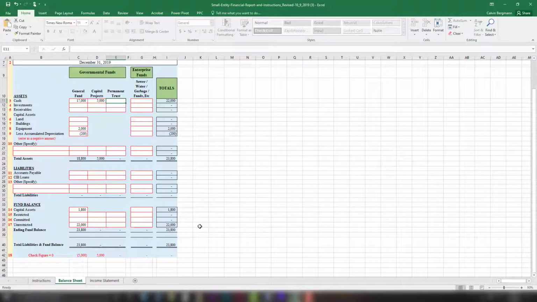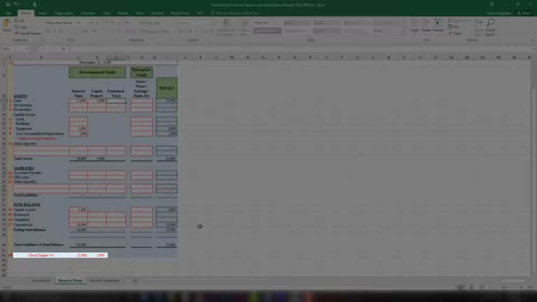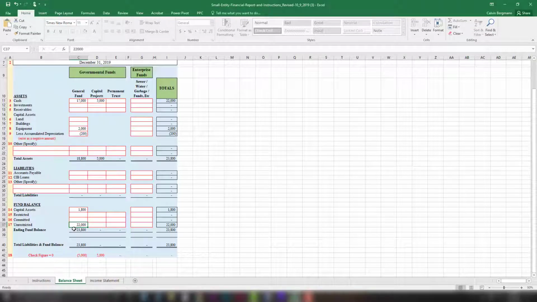Now our balance sheet shows a general fund red check figure value of -$5,000 and a capital projects fund red check figure value of +$5,000. To fix the general fund check figure line, we'll reduce the general fund unrestricted fund balance by $5,000. And now to fix the capital projects fund check figure line, we'll enter $5,000 in the capital projects fund balance.